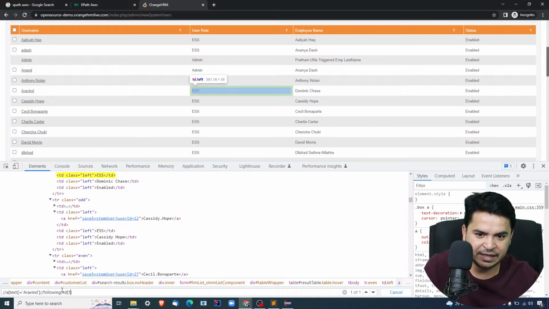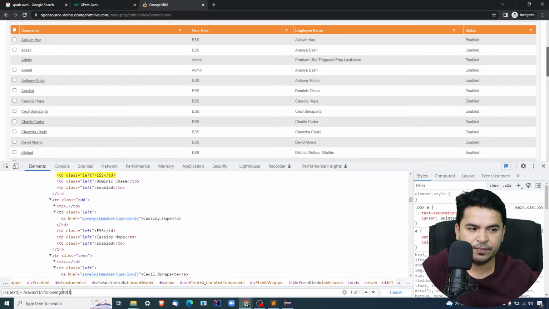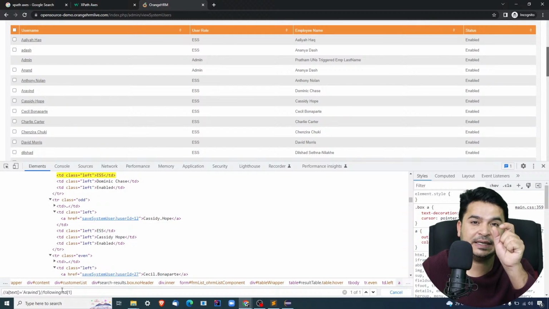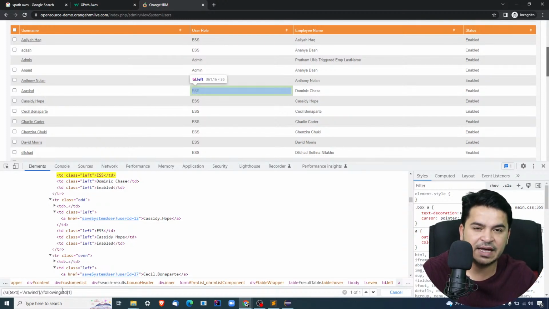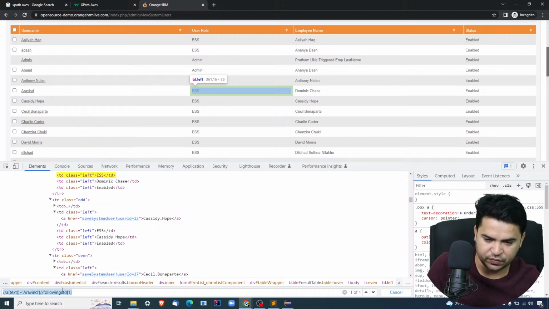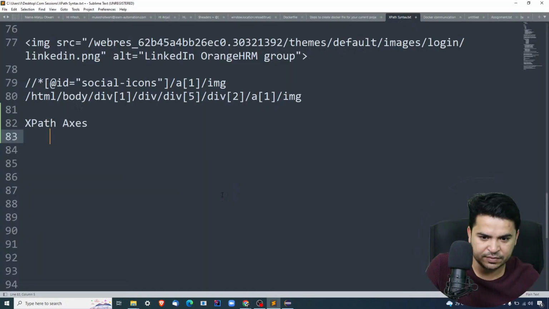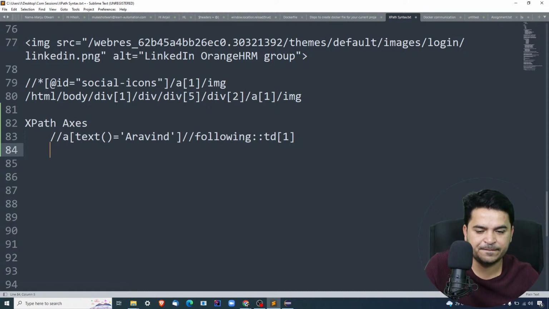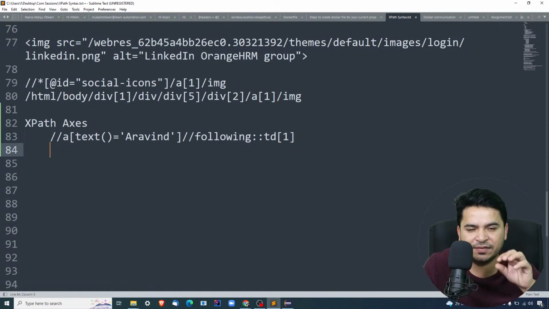What if I say I need td1? Can you see it's highlighting the first td which is next to Arvind, which is ESS? Can you see it's highlighting? So what if I copy this? Okay, don't worry if you don't understand this example. I will give you multiple examples so that you will get used to this.